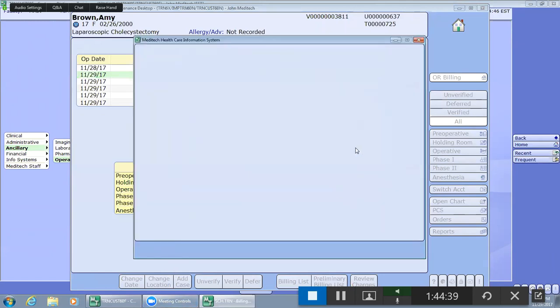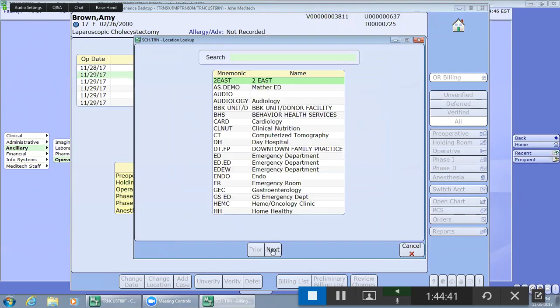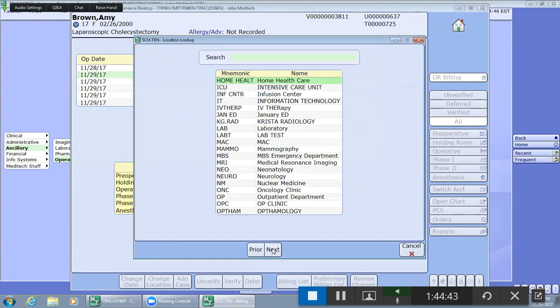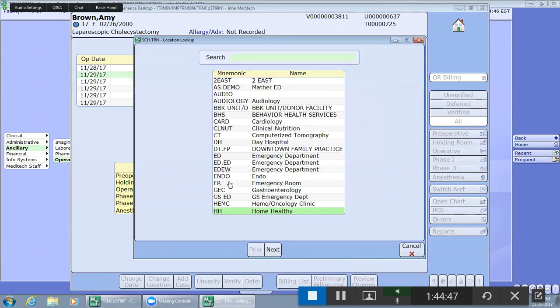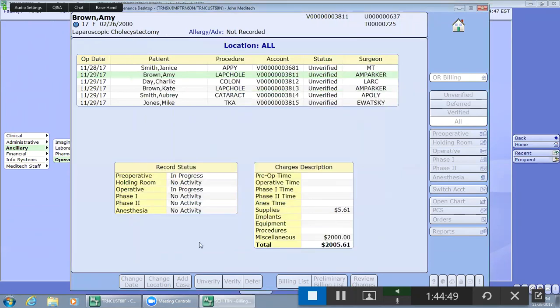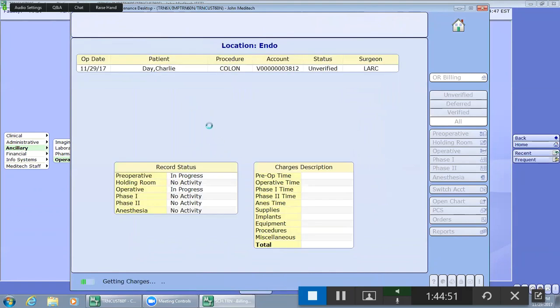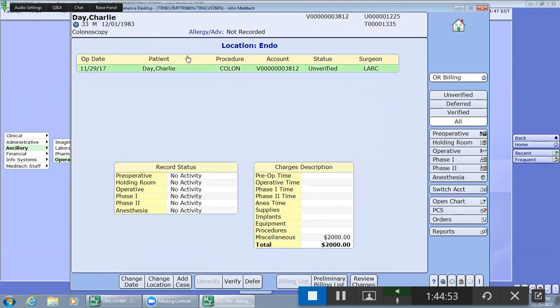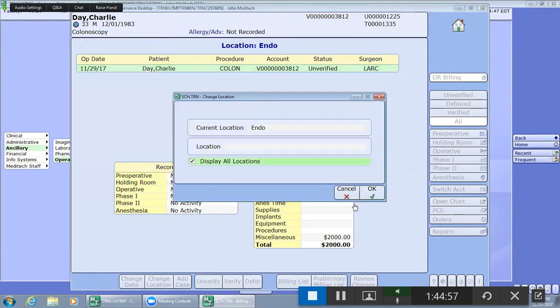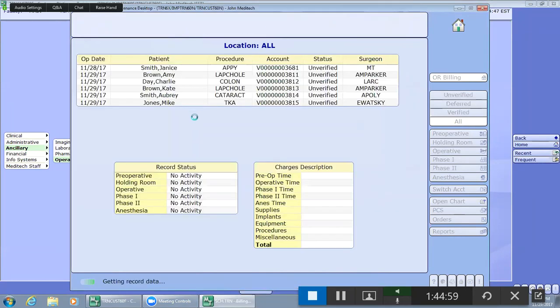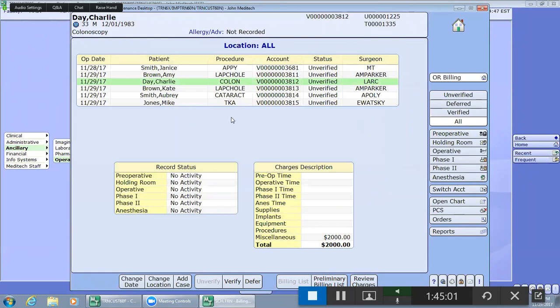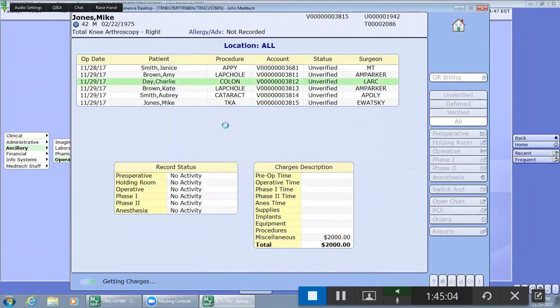Right now I'm seeing all locations. If say you have multiple units, you have an endo unit and a main OR unit, you can set that up so maybe I want to see a case that takes place in my endo area. So here I have one that's within endo. But I want to see all because I'm not sure what location the case was that I was just working in, so.